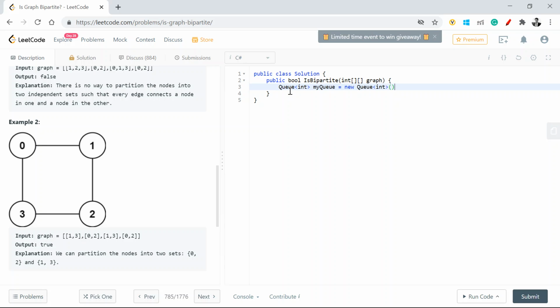Right. So this is my queue. Now what I'm going to do is color them in, or you can say I'll mark them, say, one or two, based on whatever I understand. One or minus one, one or two, whatever you want to call it. So let me create a marker, which says new int[graph.length]. Right, now I have this marker created.